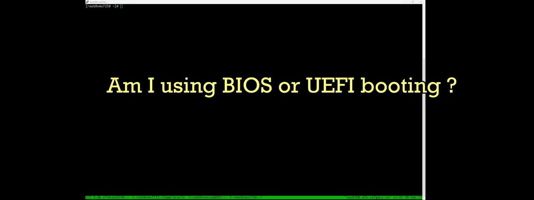In the day-to-day operational tasks of a Linux-based environment, how do you know which boot the system is running? What is the type of bootloader? Are we using the older legacy BIOS booting? Are we using the UEFI, the newer booting method? Let's find out.